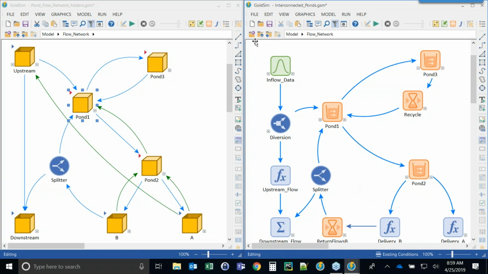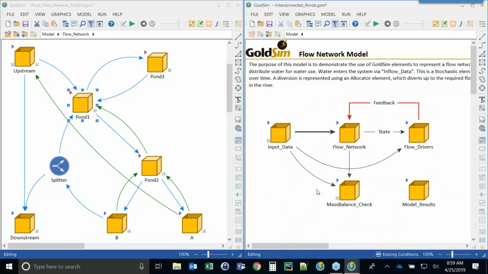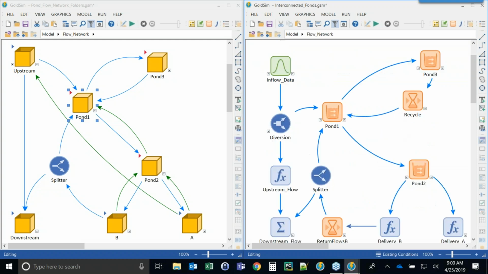But I went a step further in this approach, and if I zoom up, what you'll see here is I've created what I'm calling flow drivers, and this is essentially where I pass the state of some of the variables, like let's say, for example, all the pond volumes. I pass those in here, and then I calculate things like how much water needs to pass from one to the other and so forth. And then I feed those back into the flow network calculation, all in an effort to organize the model in such a way that we show a schematic.